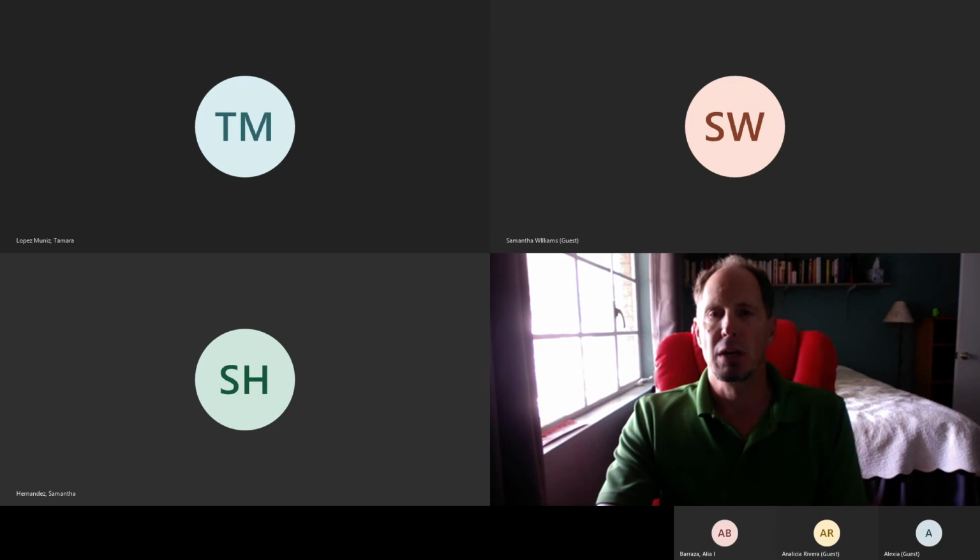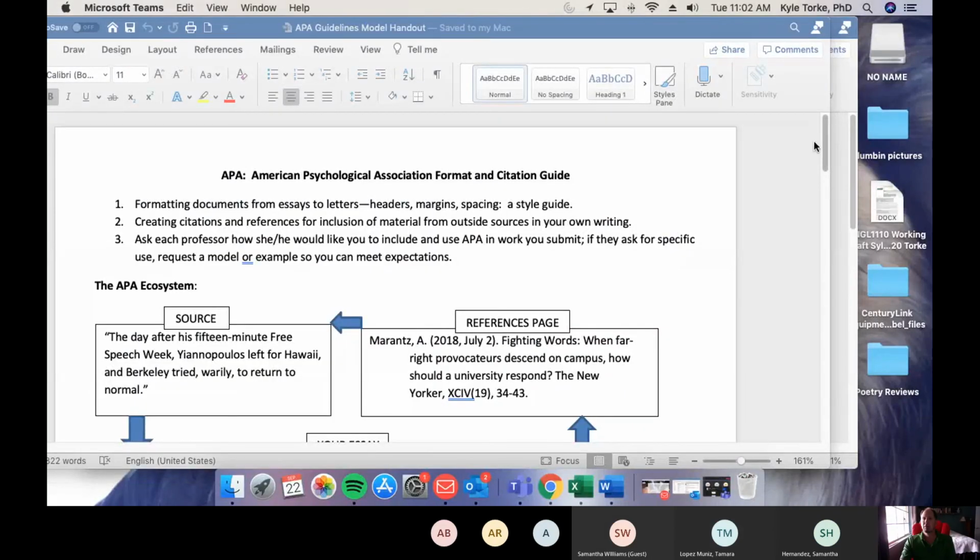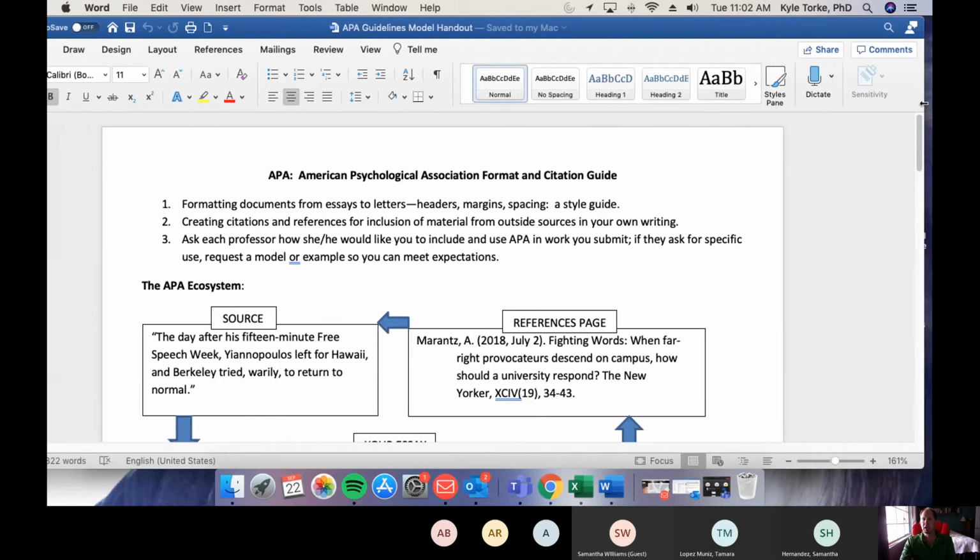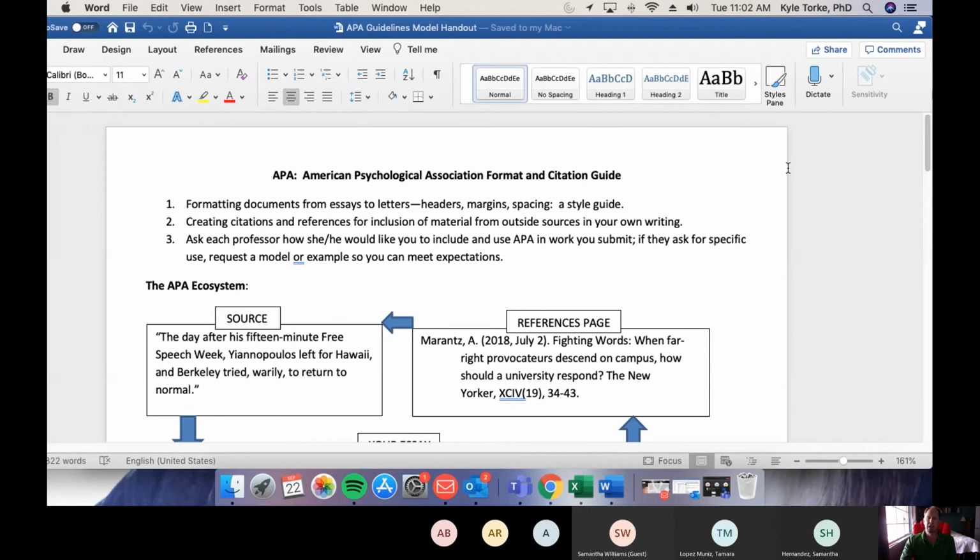All right, I'm going to share my screen and let's talk a little bit about APA. First, most important part is to recognize that the system has two components. The first component is formatting. How much do I space between lines? Do I indent my paragraphs? What kind of font should I use? Do I need a header? What constitutes a page? Those questions are handled in the formatting section, and they're important.